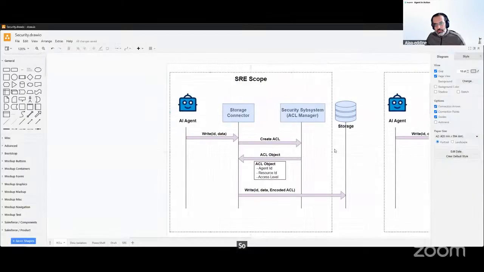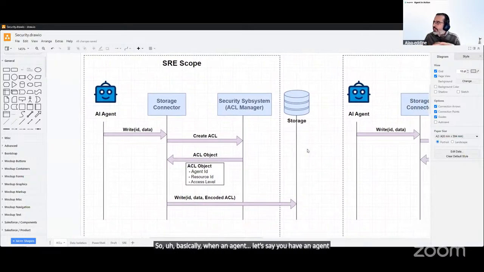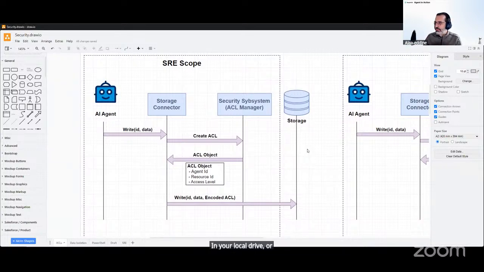So basically, let's say you have an agent that needs to store data in your local drive, or on S3, or on a database. It doesn't matter. The idea is always the same. What happens behind the scenes is that the agent will send a write request to the storage connector. Then the storage connector will request a new ACL access from the ACL manager.